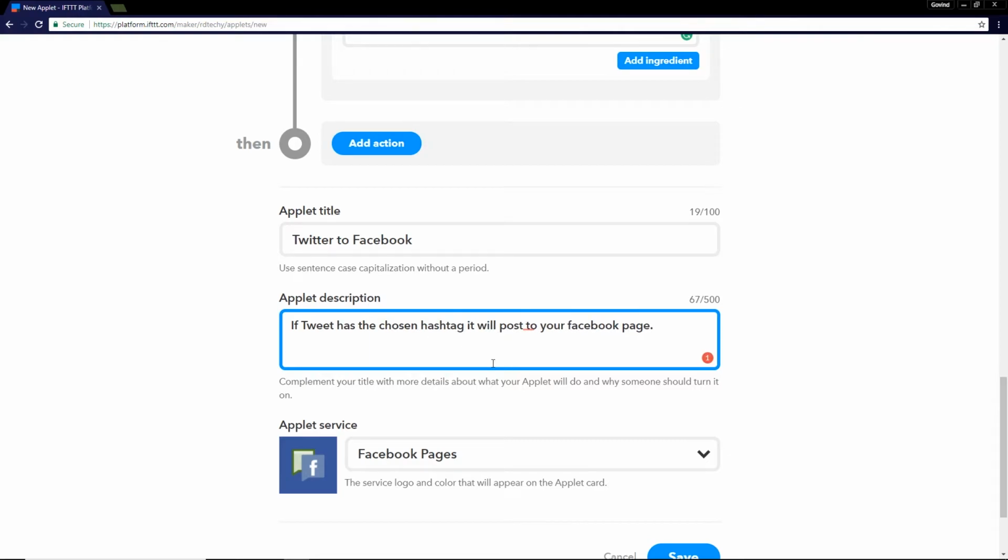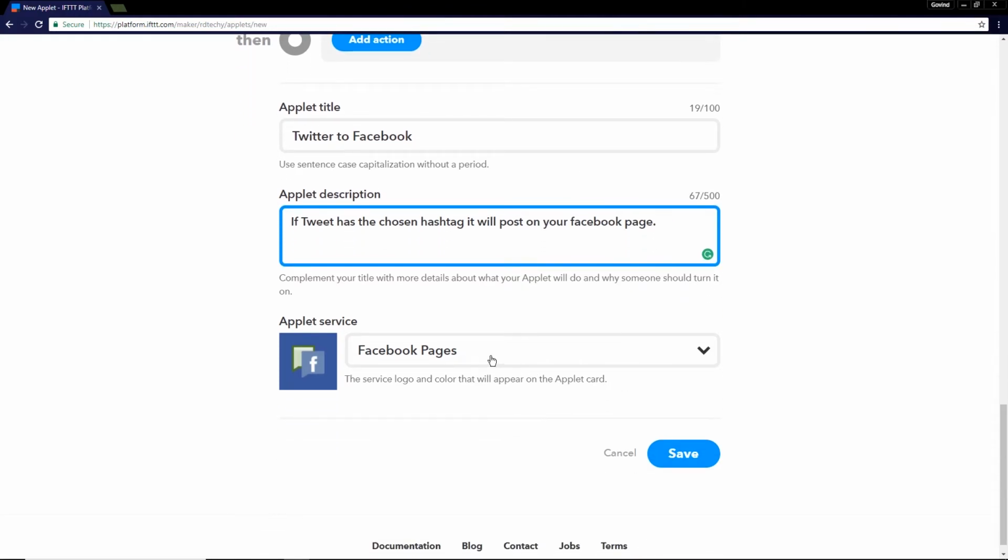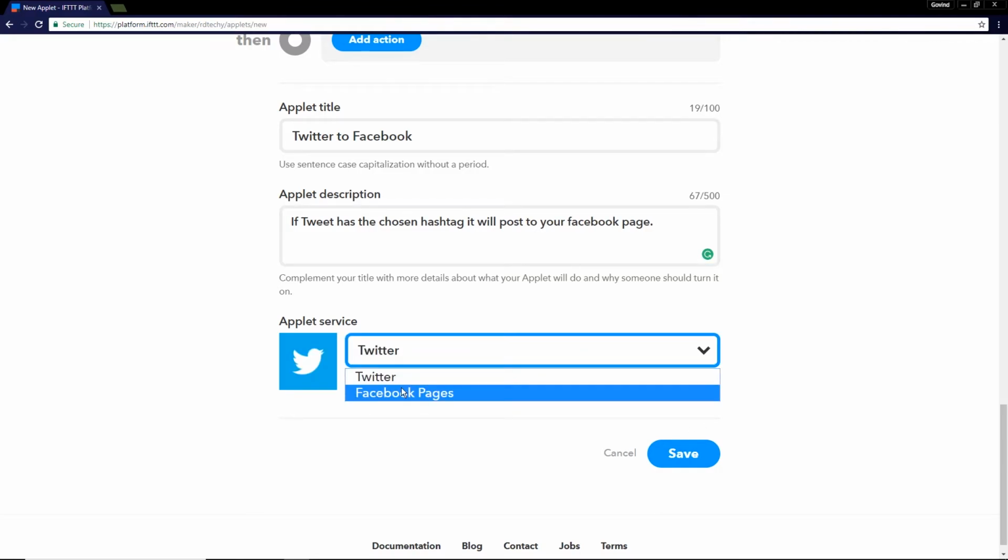spelling is great. Okay, post to your Facebook page, post on your Facebook. Thank you, Grammarly. Okay, so we're just going to jump into that, and this is just to show you which logo it'll show on your applet page. You can pick either. It gives you both services. You can pick whichever one you want.